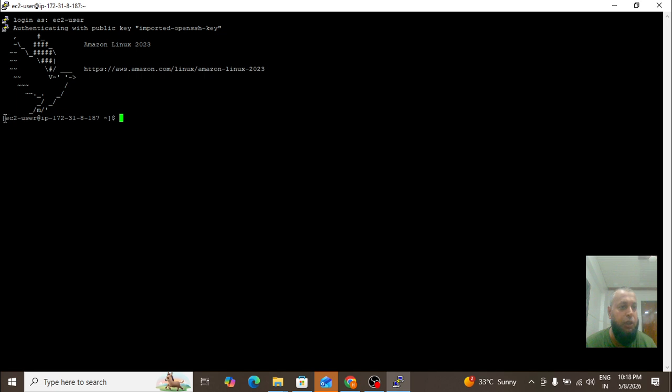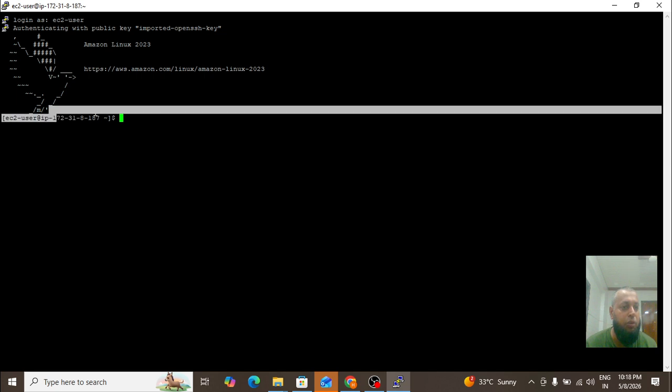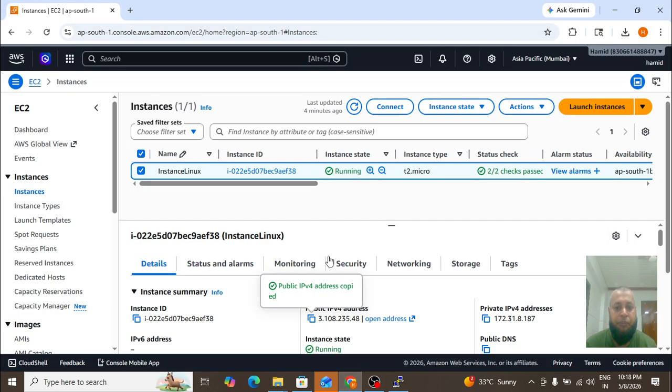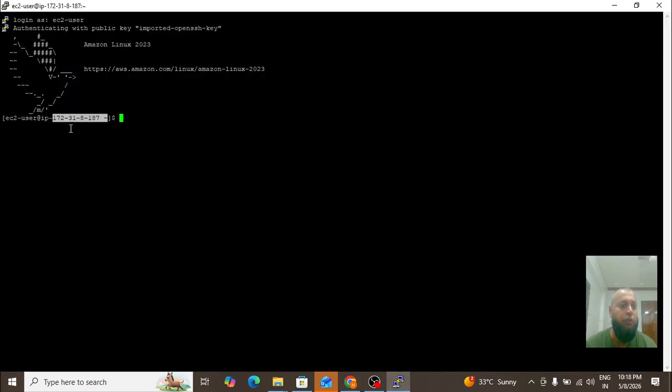Congratulations, we successfully launched a machine and connected through the PuTTY software. Can you see this IP address 172.31.8.187, and go to the AWS, and you can see the private IP address of the machine 172.31.8.187. It means you successfully launched a machine and connected it to the PuTTY software. And here we need to do some Linux operations. As of now I'm not showing you Linux commands. In upcoming videos I will show you how to do the Linux commands.